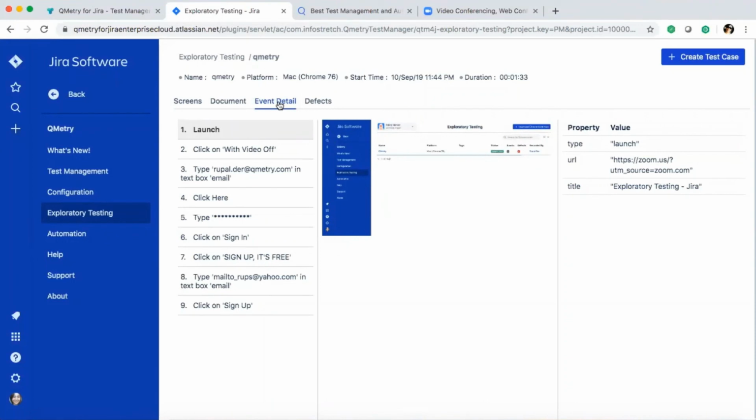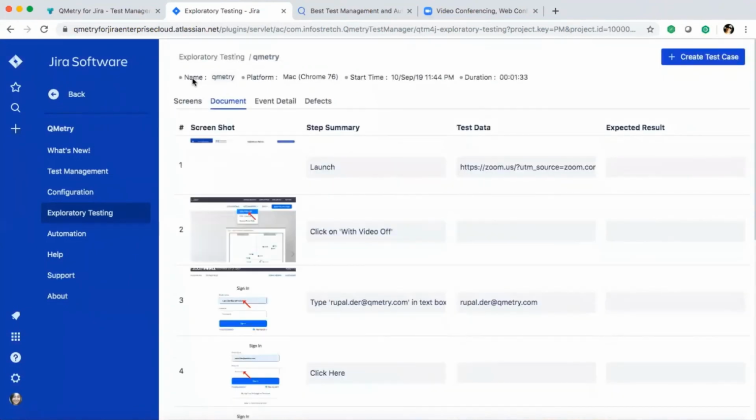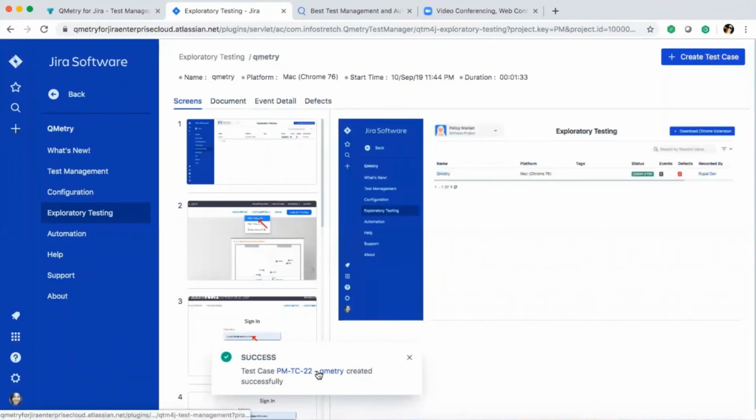We have this event log for audit purposes. I didn't log any defect. Had you done that, you would get those details. So all of the information of the platform, the start and end time, all of this is logged with the asset that you created. Now you can automatically create a test case from here on a click of a button.